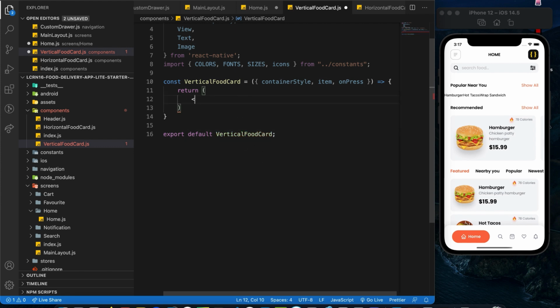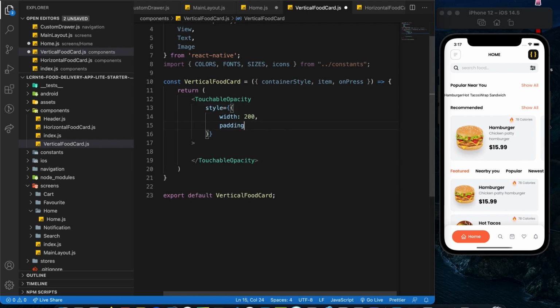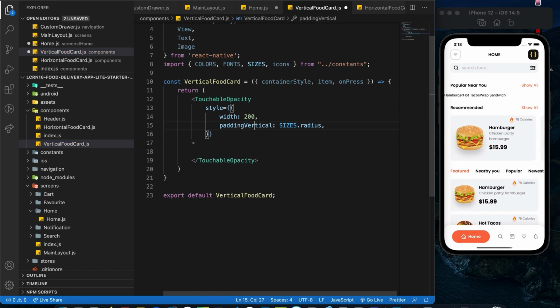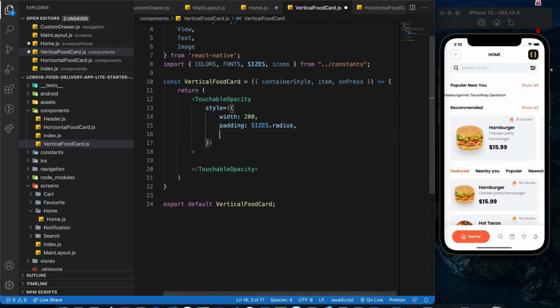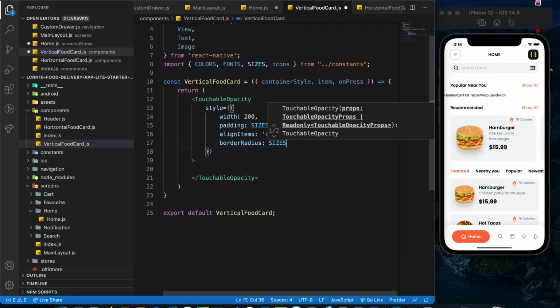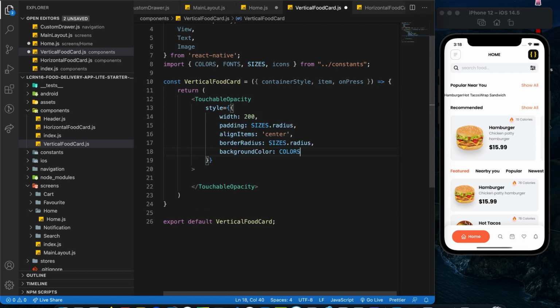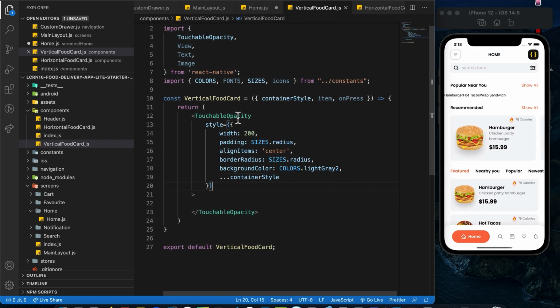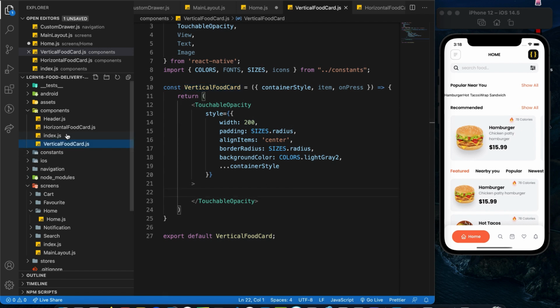Alright, so for this component, we will be returning a touchable opacity, like that, where the style equals to width 200, padding vertical equals to sizes.radius, padding horizontal. Well, in fact, we can change it to padding equals to sizes.radius since they are the same. Okay, so align items equals to center, border radius equals to sizes.radius, background color equals to colors.lightgray2, and lastly, we will include the container style like this. Alright, save it. Next, I would like to make sure that this component is working properly. So go to the index.js file.